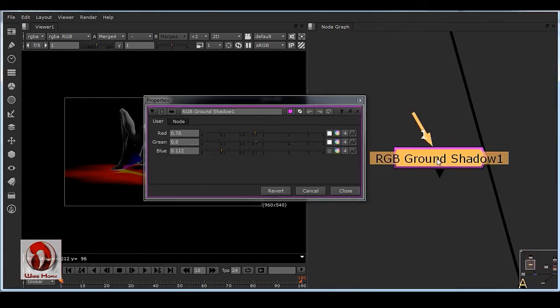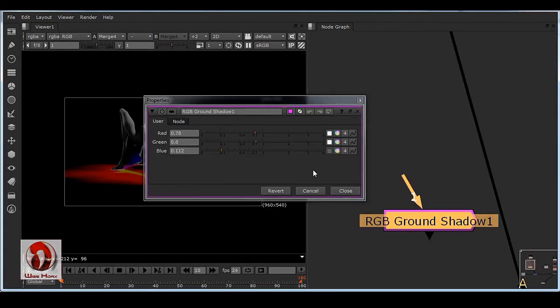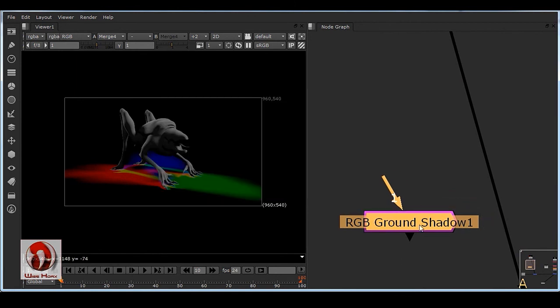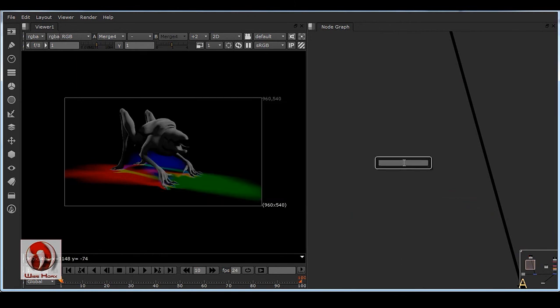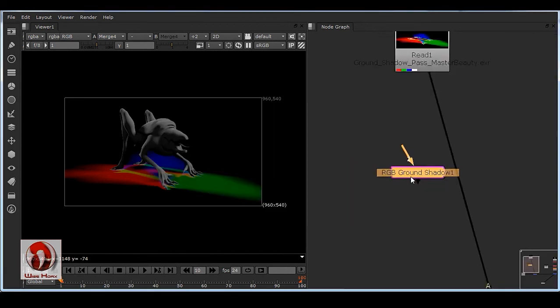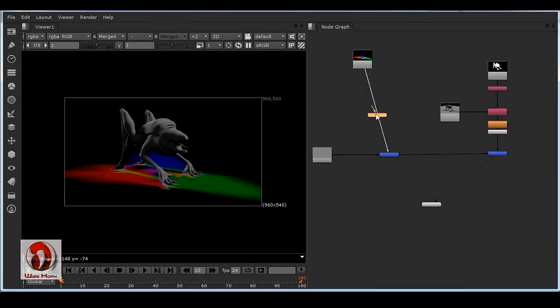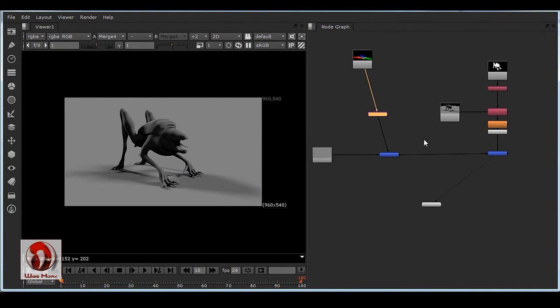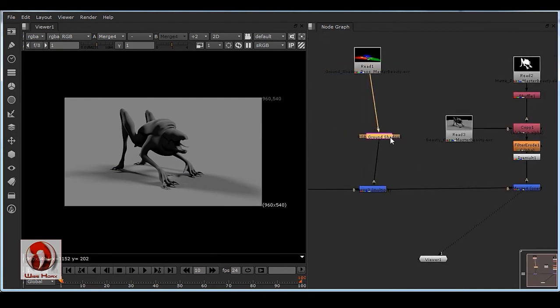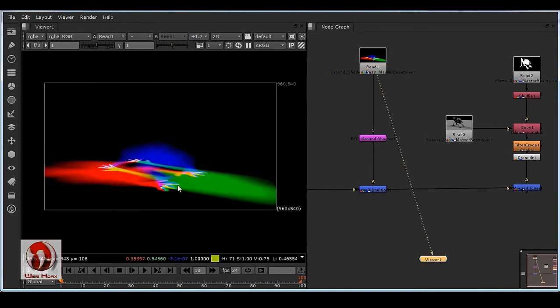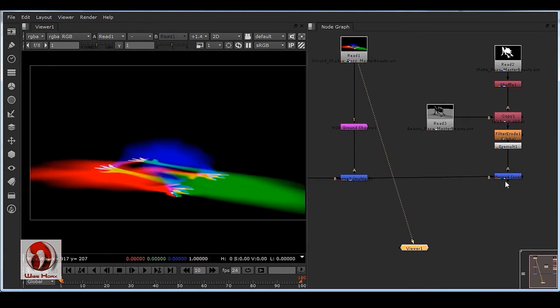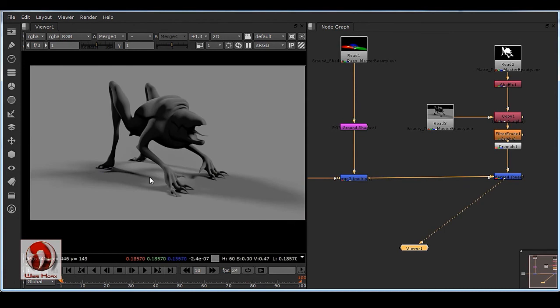You can see that RGB, our name is there, and you can press tab key. You can see RG. So now just put it here, and there you go. This is how you can use this RGB shadow pass to get more control over your ground shadow.